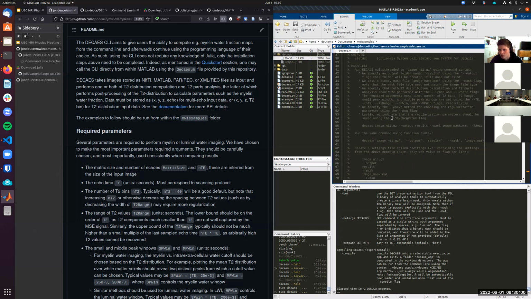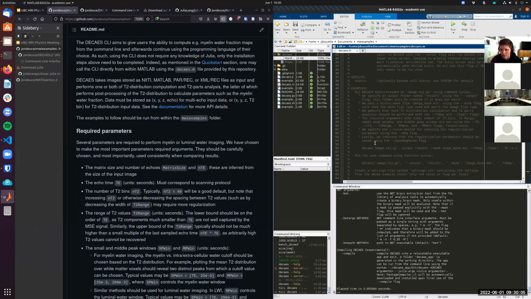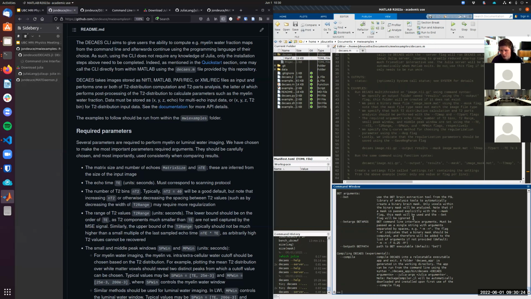So for this, I think I will quickly jump back to the tutorial to explain what parameters are required and what they mean. To recap where we are up to this point, we've installed Julia. We've not installed decaes manually, but we've just used decaes.m to install decaes. We did that by just calling decaes with the help flag. And we covered the server flag, which lets you run a little server in the background just to make things a little bit snappier.